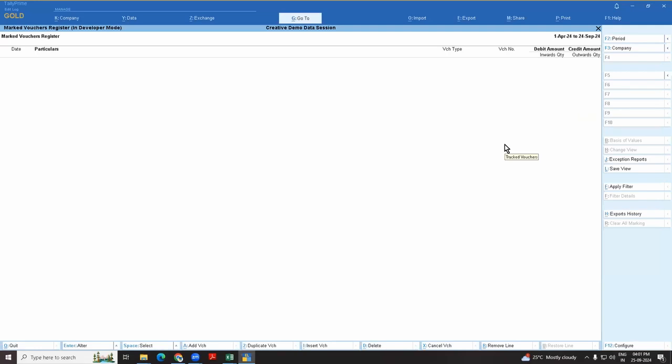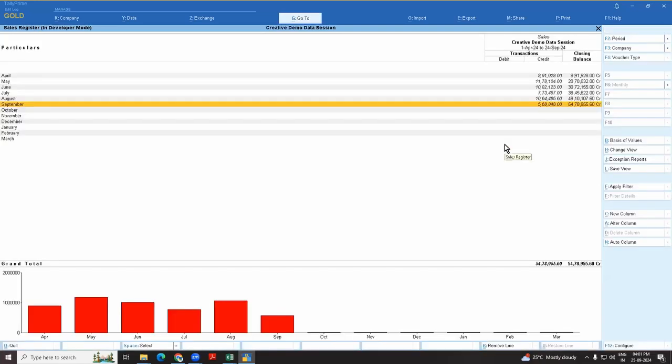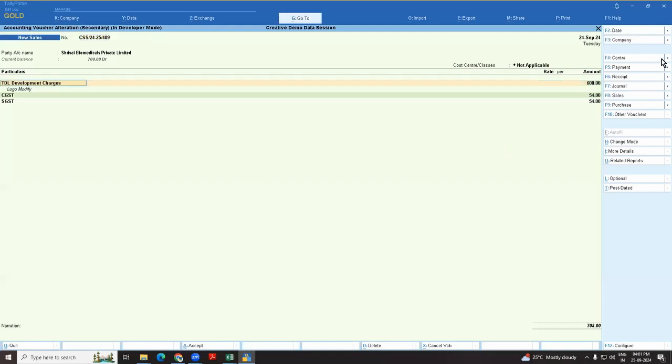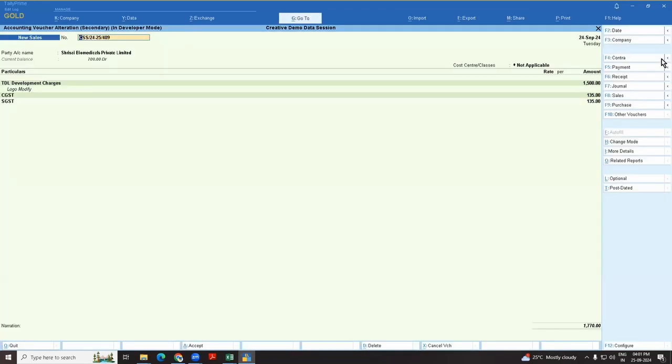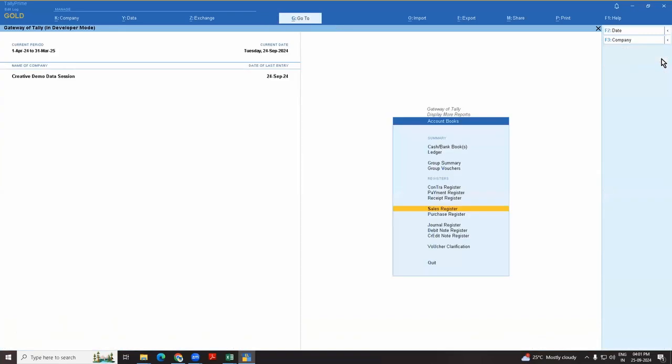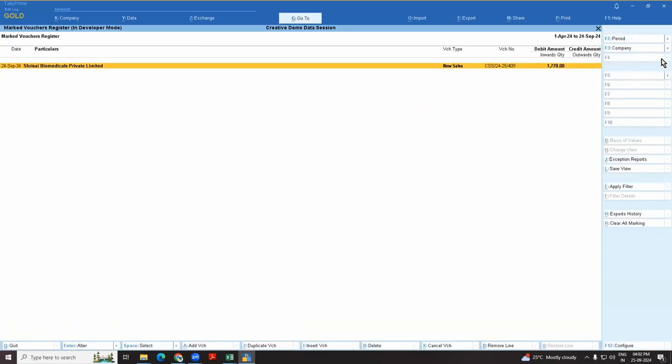Now after 2 days, that consultant again opens the data, again doing some modification. Let's see, some modification we are going to do. Let's see, I am putting the amount here as 1500 and save. No QR code required and no WhatsApp required. Okay, let's see. One entry is modified. Display, Exception Reports, Marked Vouchers. One voucher is listed. It is showing one voucher.